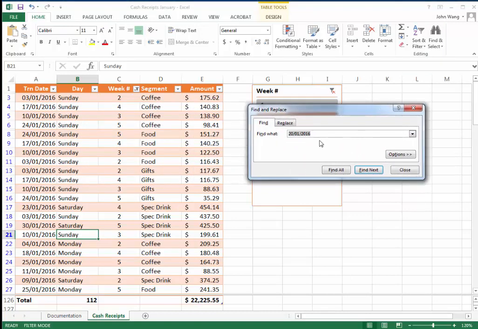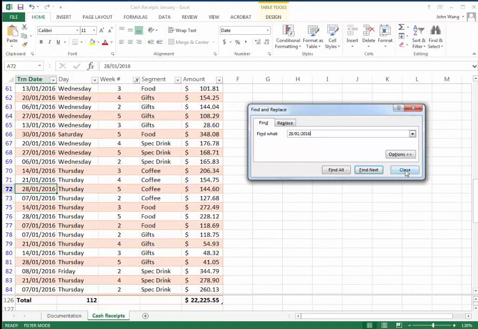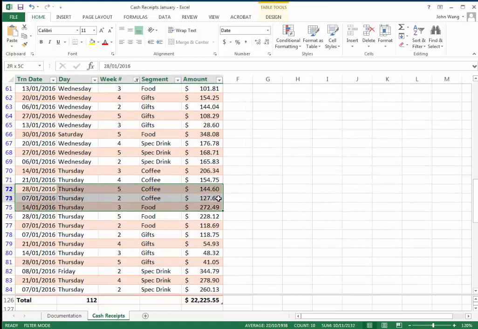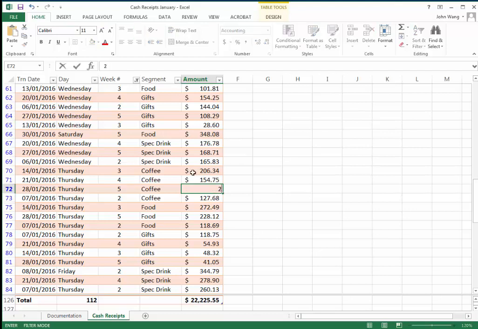What we want to do then is find the receipt on January 28th. So I'll enter 28/01/2016, and that hopefully will find us the coffee receipt. There it is. Now this supposedly is the wrong amount. It should have been 244.60 instead of 144.60. So we're going to change it to 244.60.